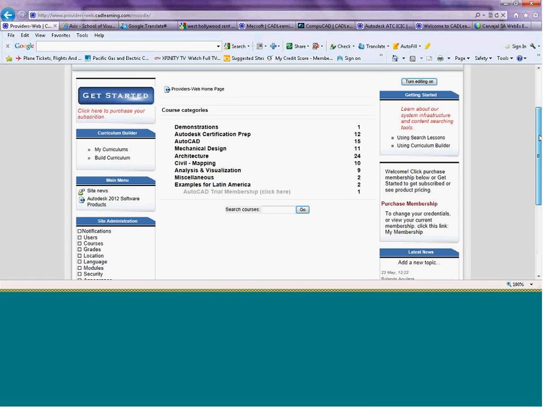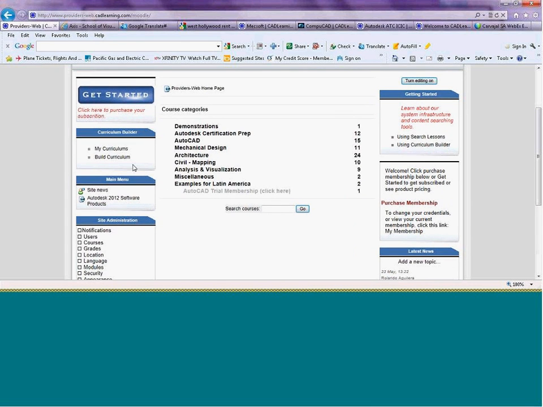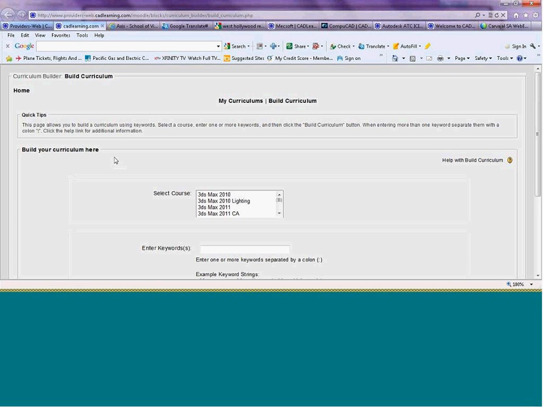Another very important feature of the interface is the ability to create courses. So I have here this section that is called Build Curriculum. As an administrator, I can go up here and say I will need to create a course for my class that's starting next week.